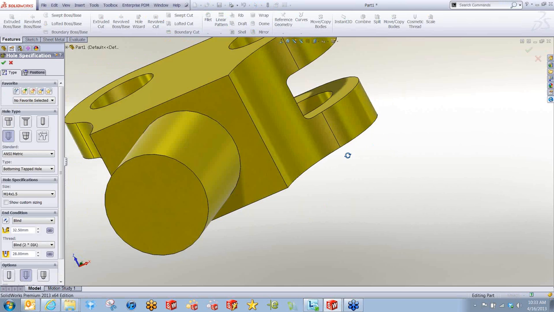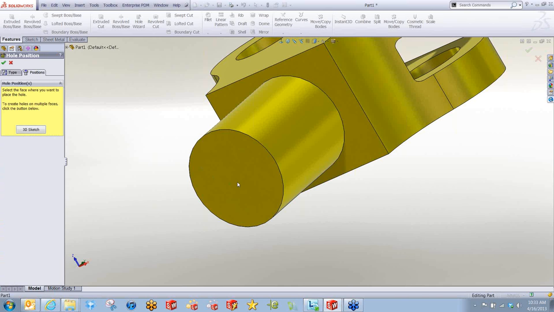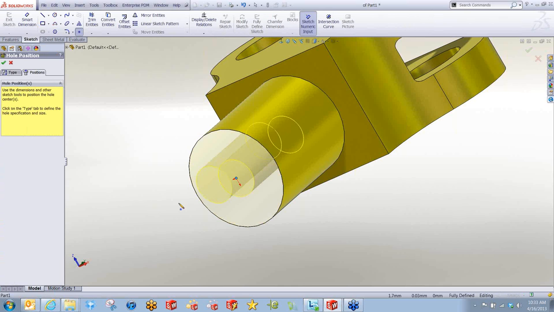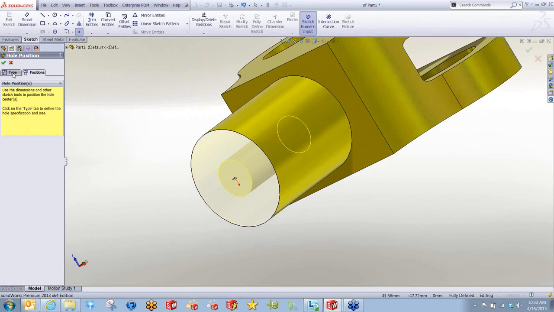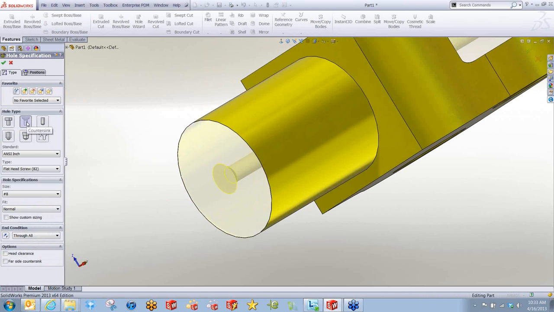Now, hole wizard is a really nice, handy tool. Basically, it's the machinist handbook built into the software to save you time, so you don't have to look up the specs for a number 14 countersunk screw. You don't need to know that anymore. You just tell it where you want your holes to go. Okay, I'm going to snap one right there to the center of our shaft.